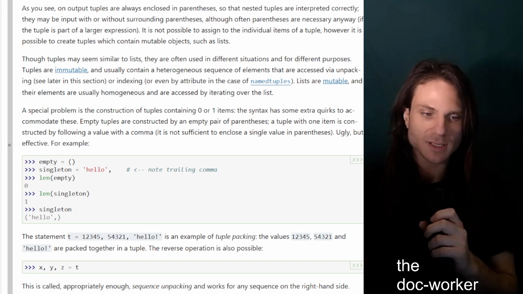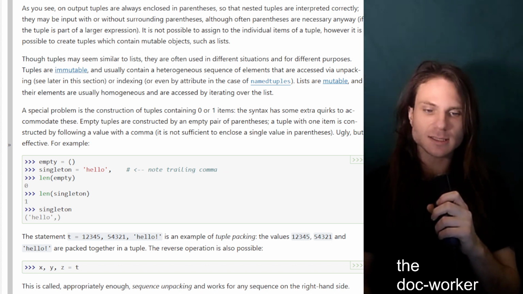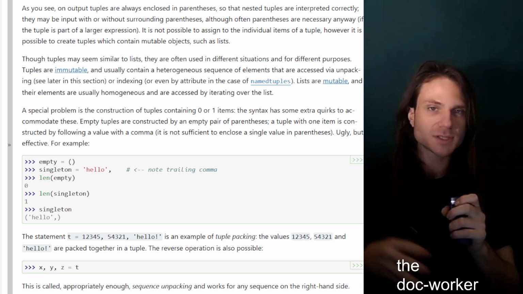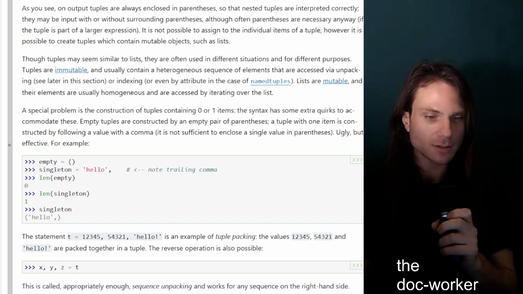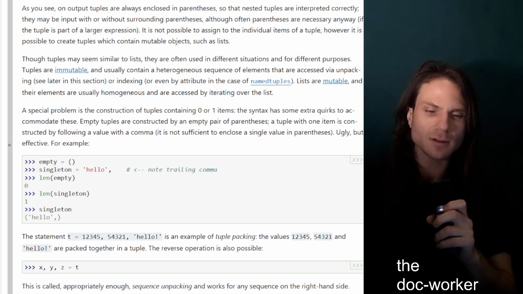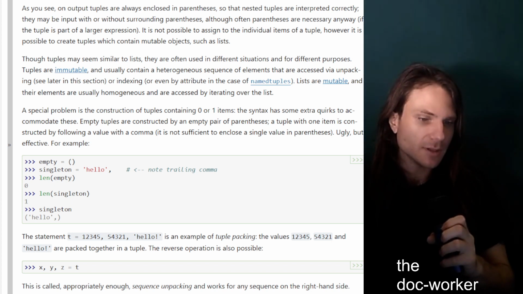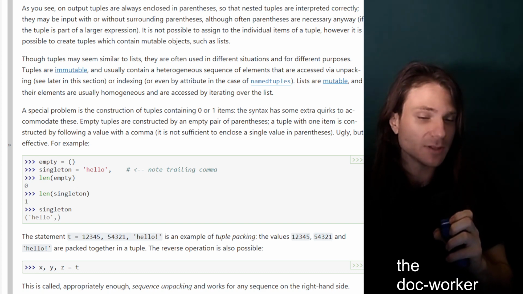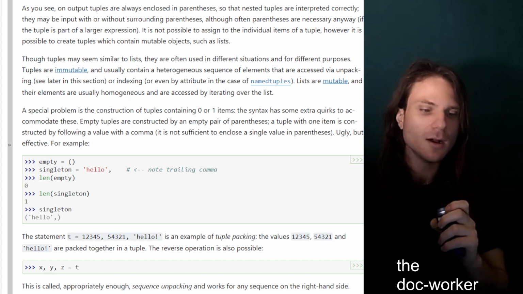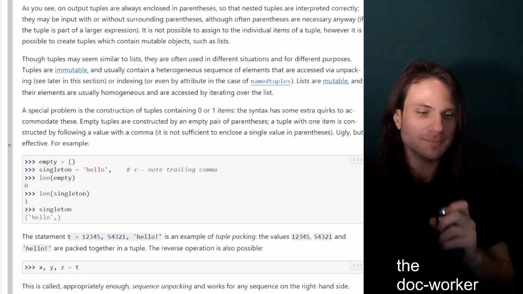A special problem is the construction of tuples containing 0 or 1 items. The syntax has some extra quirks to accommodate these, because normally, again, a tuple is a series of values separated by commas, so what do you do with just 0 or 1? Empty tuples are constructed by an empty pair of parentheses, just like making an empty list. A tuple with 1 item is constructed by a value with a comma. It is not sufficient to enclose a single value in parentheses. For whatever reason, the commas are the key in a tuple. Ugly, but effective. It's like the opposite of me.